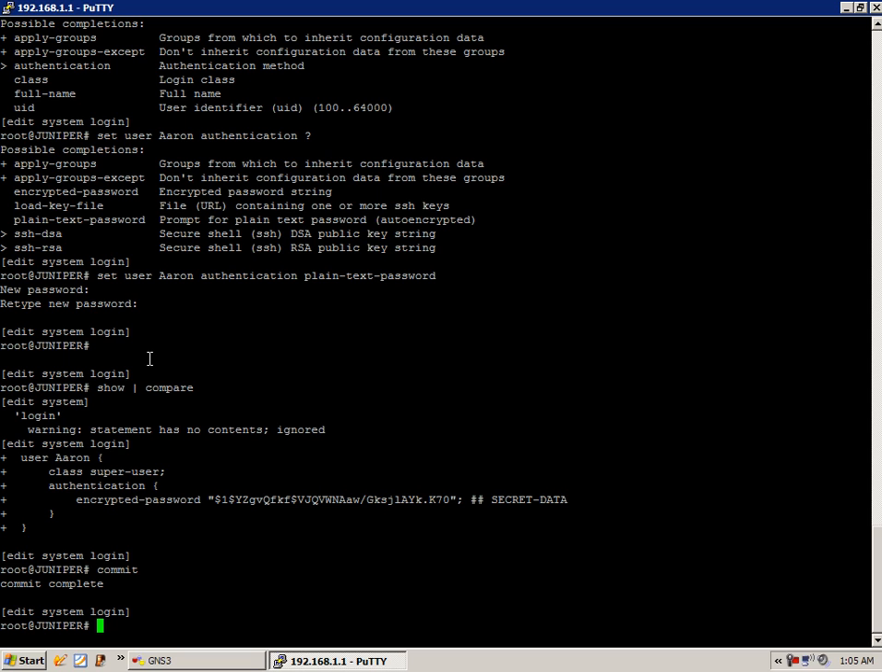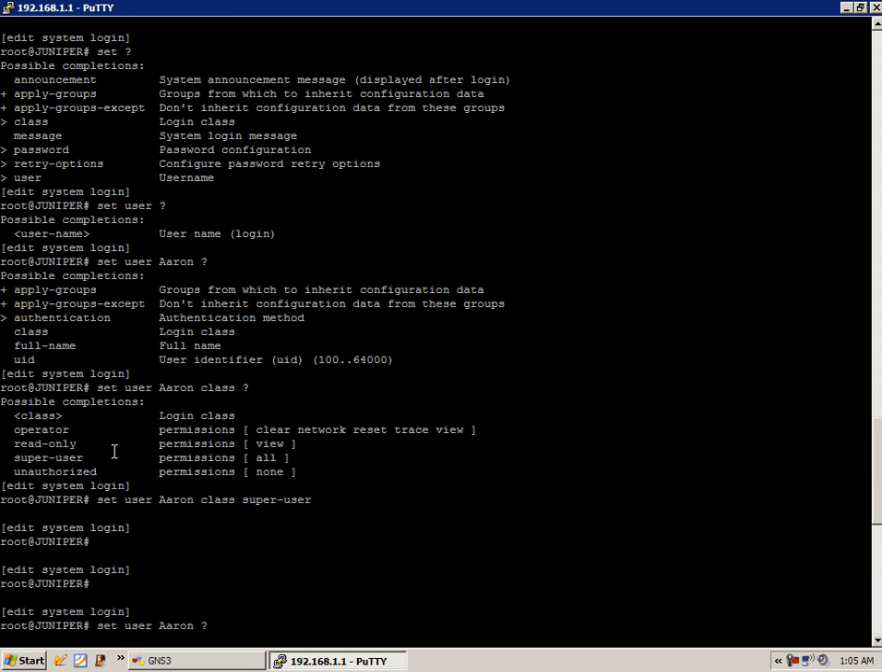Okay, so the next thing we're going to do is create another user, and we're going to give this user operator permissions only. As we can see, the operator class gives us a description of what operators are allowed to do within the device, and this is clear, network, reset, trace, and view.